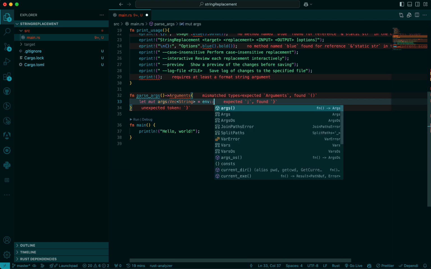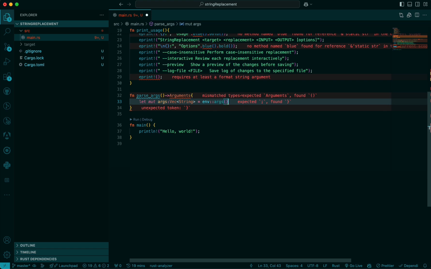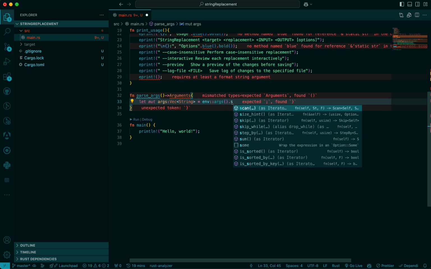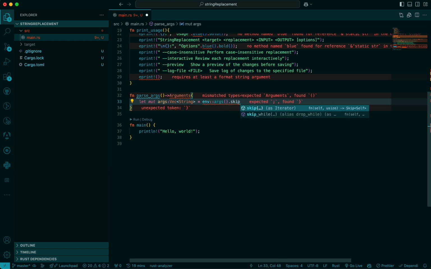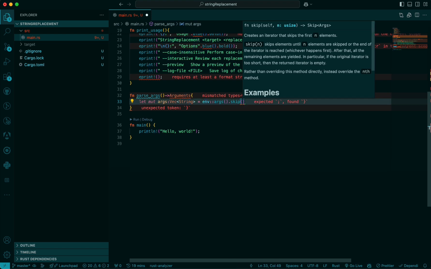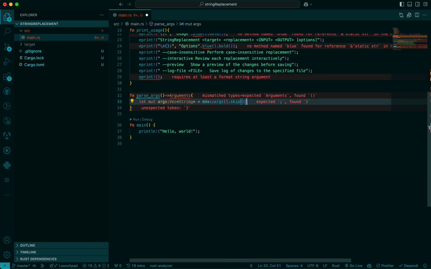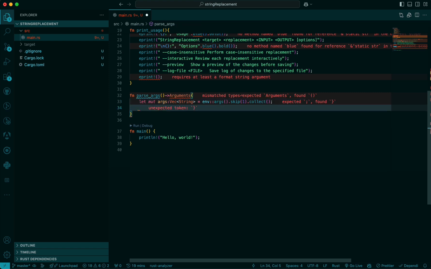Okay, so here we are going to say arguments dot skip. We want to skip the first word here, and then dot collect. After we skip, we want to collect it. Then, let me see, it's saying mismatch type. Okay, yeah, let's proceed. By the time we want to return it, this error should not be showing again.